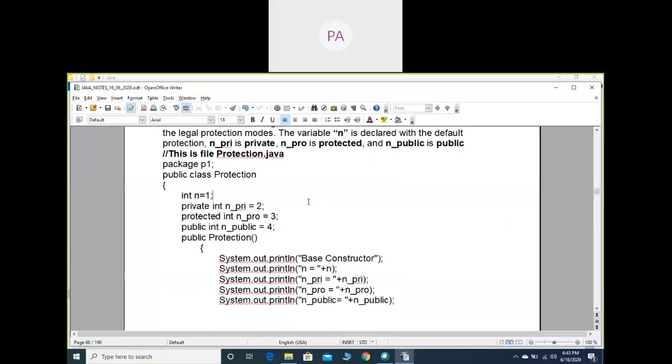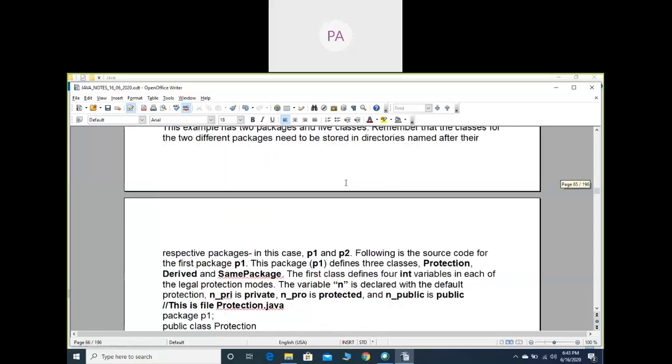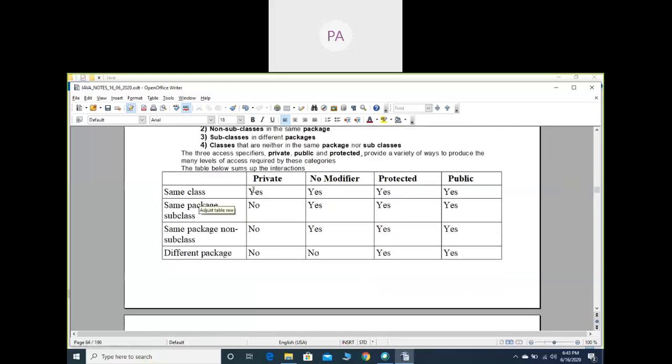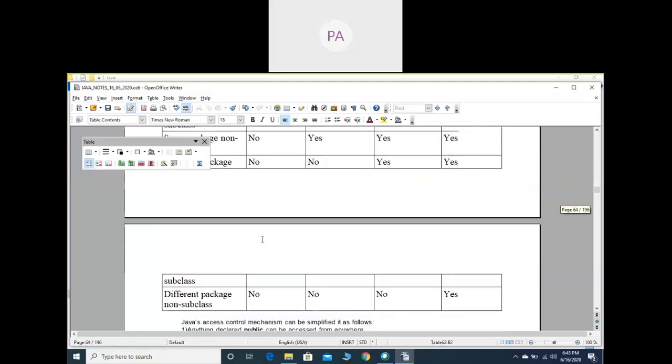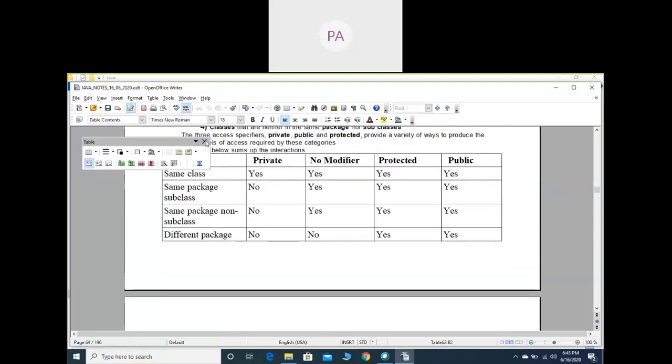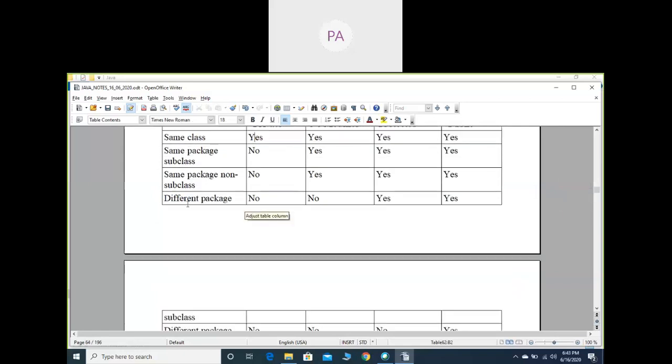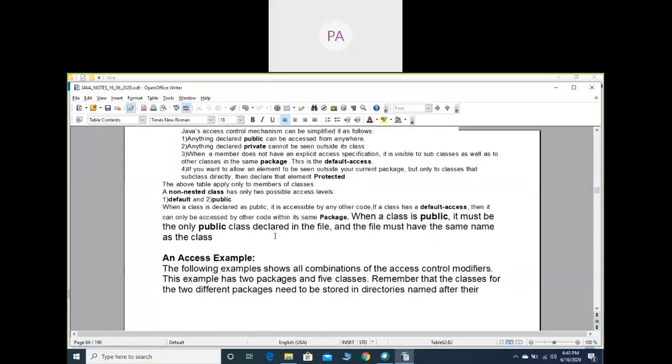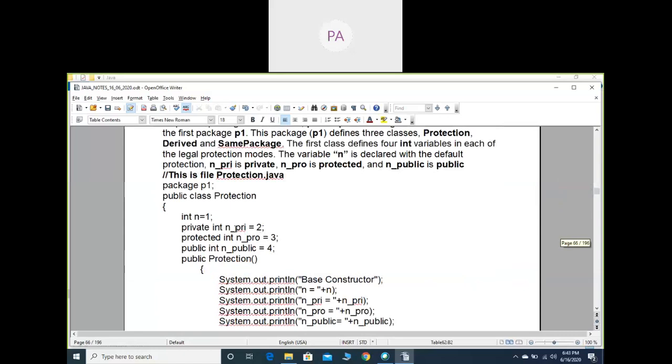variables we can access. See, one thing you have to remember, it's very easy. A private variable cannot be accessed anywhere other than its own class. So that is the rule. That means for this variable we will 100% get an error. Private variable cannot be accessed outside its class. So if you look at the table, only for same class it is yes, for all the remaining it is no. For all the rows, if you observe: same package subclass, same package non-subclass, different package non-subclass, for all it is no. So that means the n_pri variable cannot be accessed in a non-subclass.